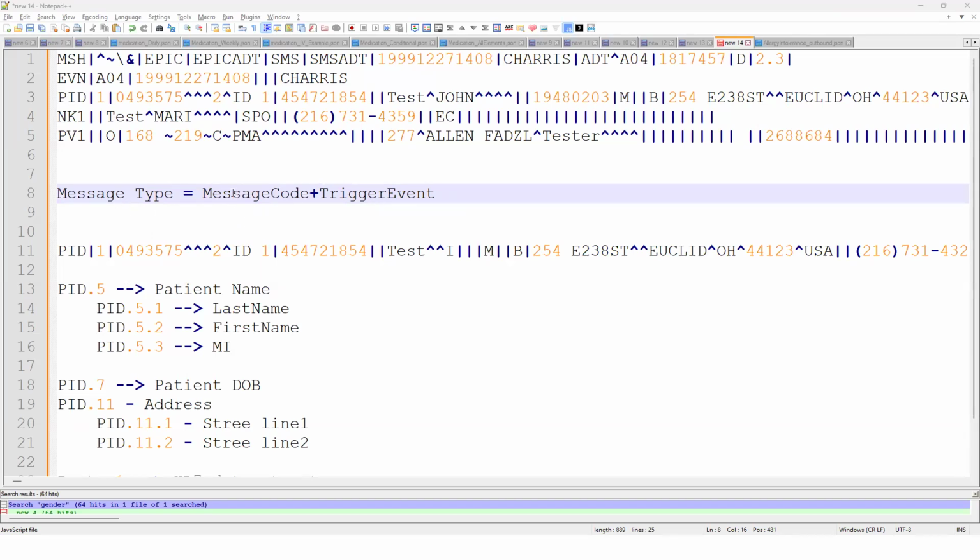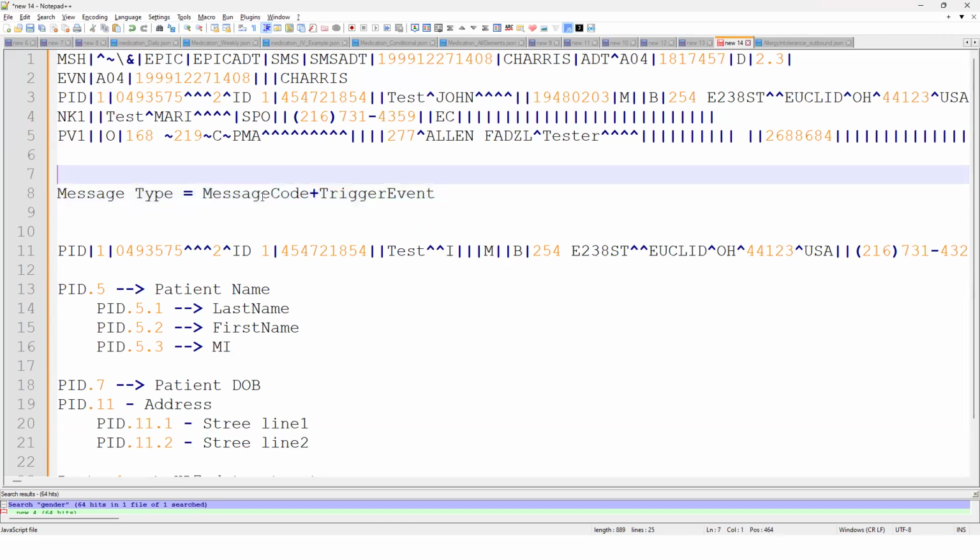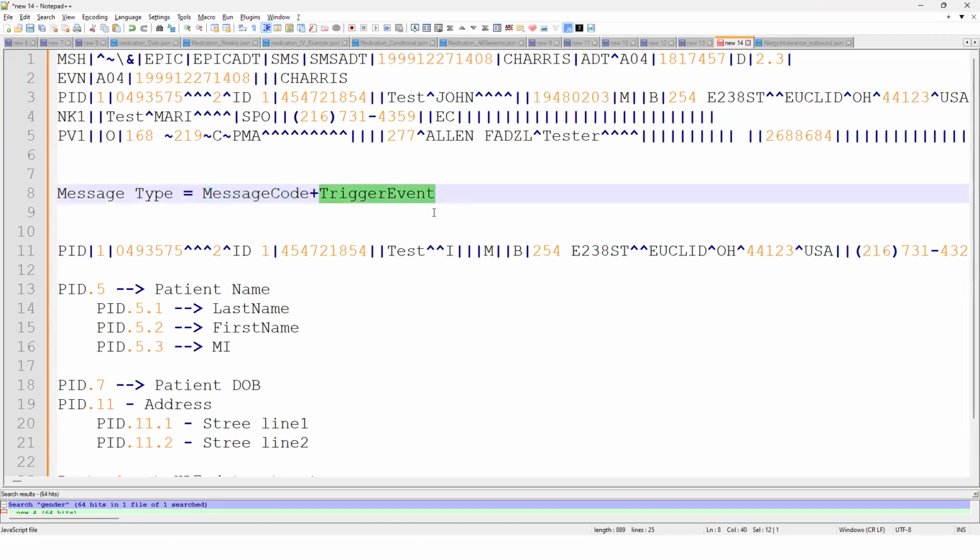All right, so message type is nothing but a combination of message code and trigger event. Message code tells you about the category of the event that is happening, whether it's a registration event, a scheduling event, or a charge related event. And the trigger event will point you to one specific event. So any message code might have multiple trigger events.